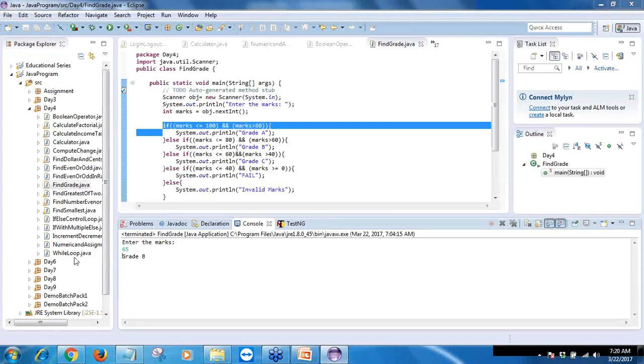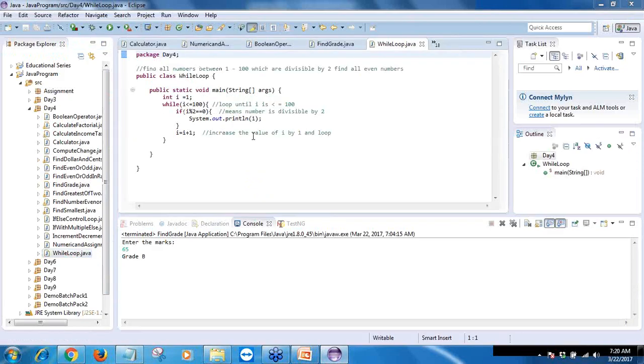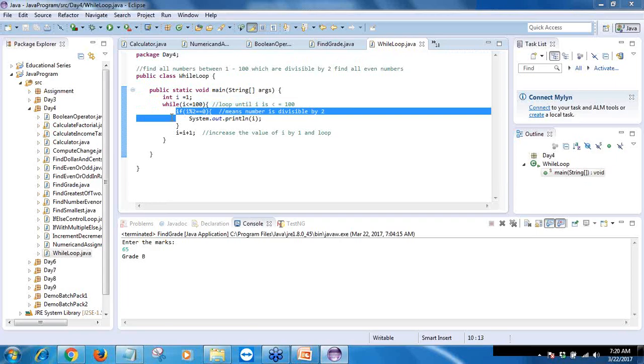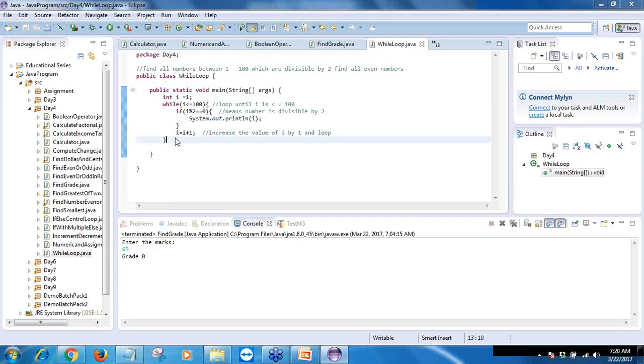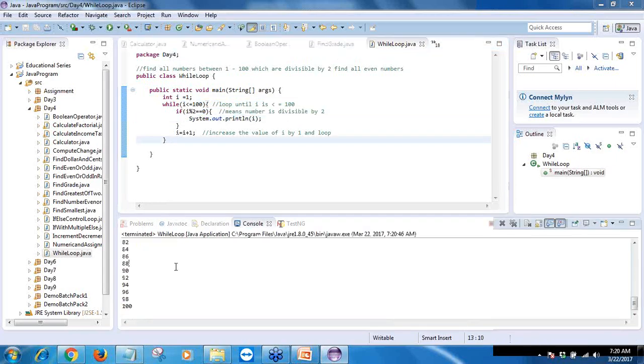Let's take an example. Here I would want to print all the even numbers between 0 and 100. So I say I equal to 1 while I is less than equal to 100. If I mod 2 is equal to 0, we print I and then we increment I. So here we are getting all the even numbers between 1 and 100. So just read the program. If there is any question, let me know. So here you have used while as well as you have used if.